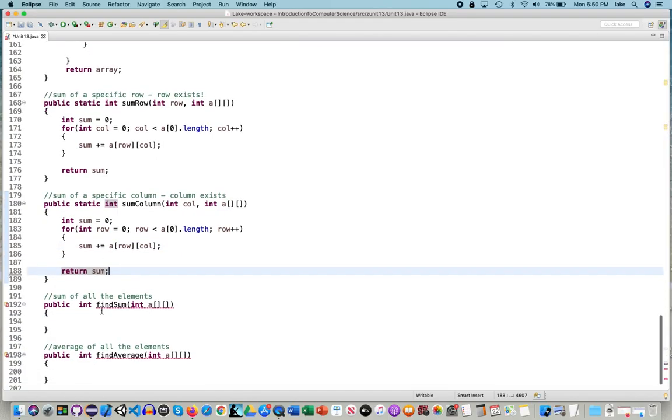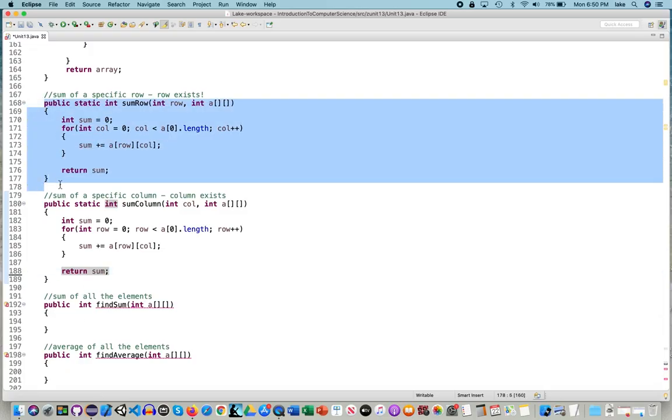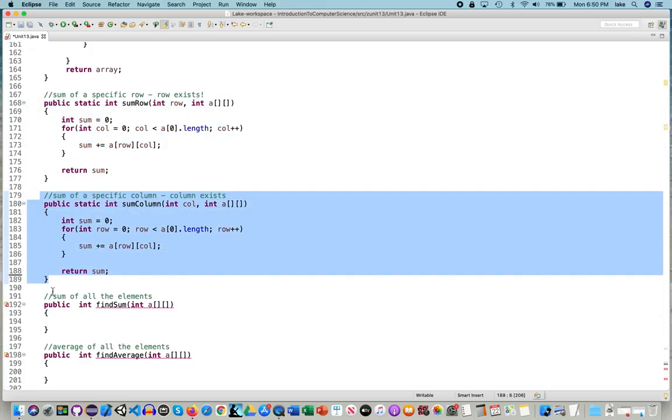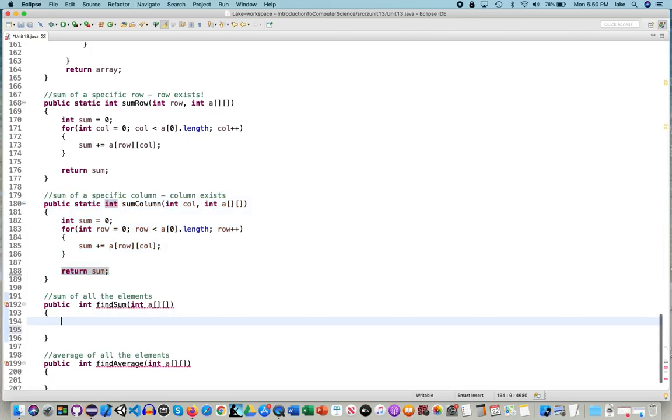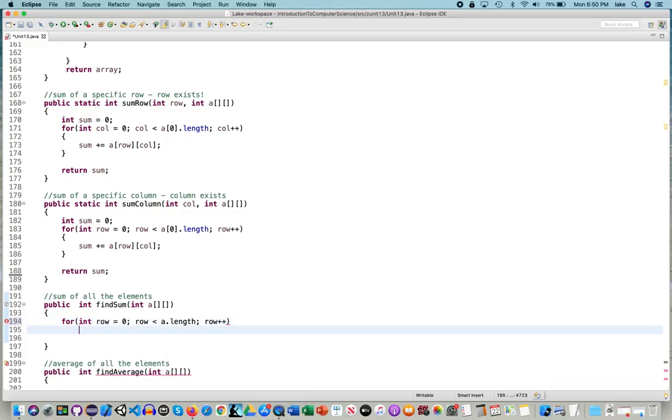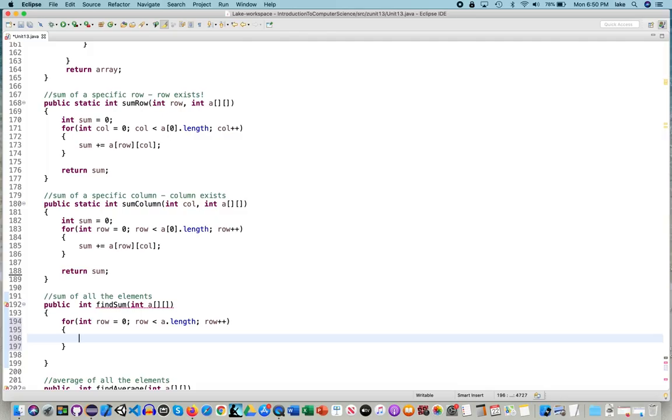Now I want to find the sum of all the elements. Well, I could use either this one or this one, right? Because I could figure out how many rows I have and call this to sum every row. So let me go ahead and write that. For int row equals 0, row less than a dot length, row plus plus, and then we're going to do this sum now.